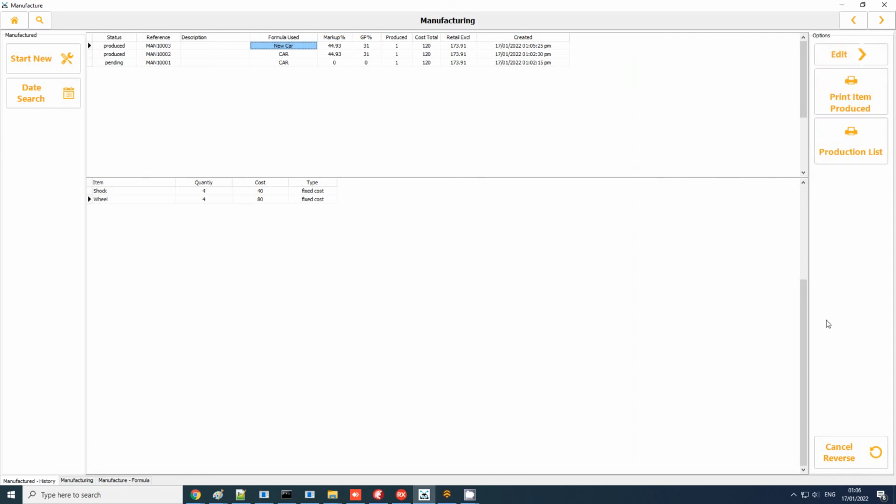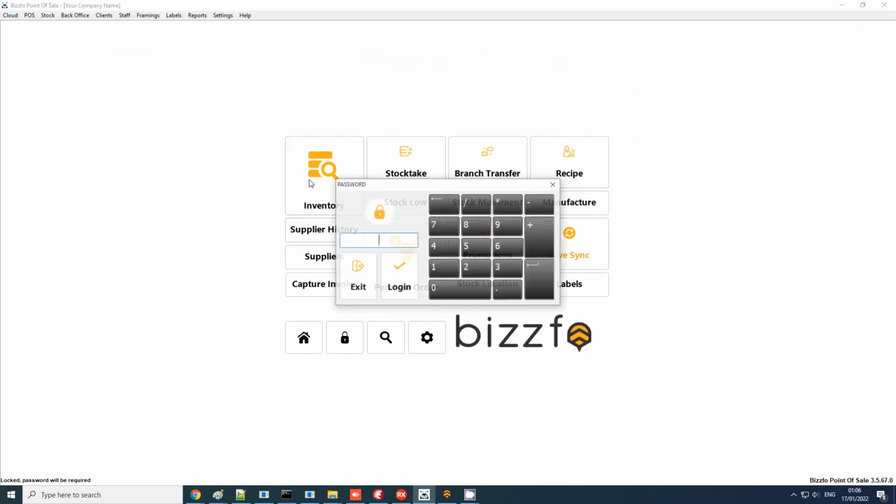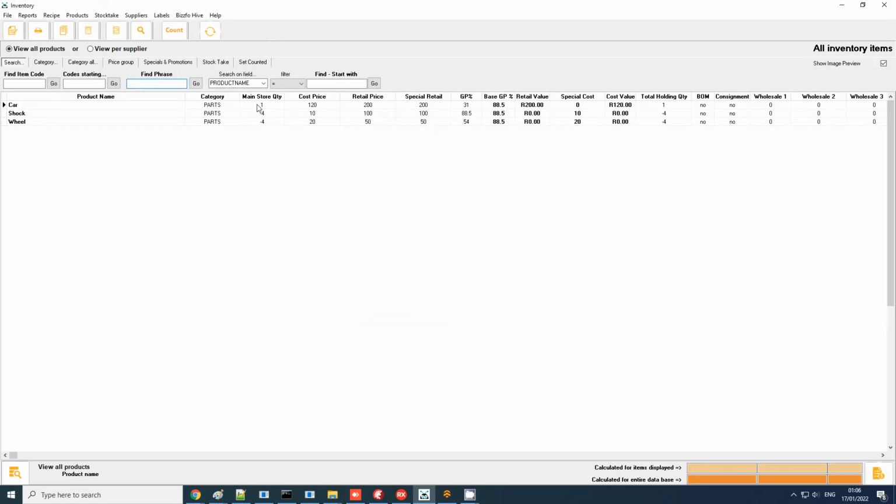And before we close off, you can cancel your production if you want to reverse it, but let's have a look on the impact on our inventory. So good, there we have it. So we've got 1 car in stock now with -4 shocks and -4 wheels.